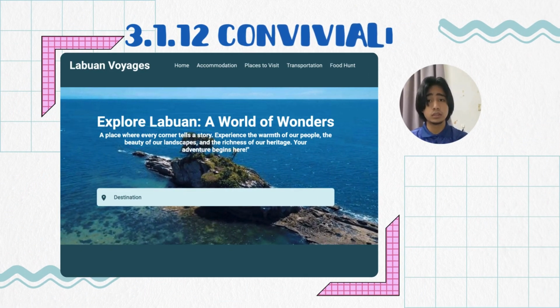Last but not least, conviviality. The text on the website is written in clear and concise language. The text says, "Explore Labuan, a world of wonder," which is easy to understand and inviting. This can make users feel welcome and comfortable as they navigate the site.